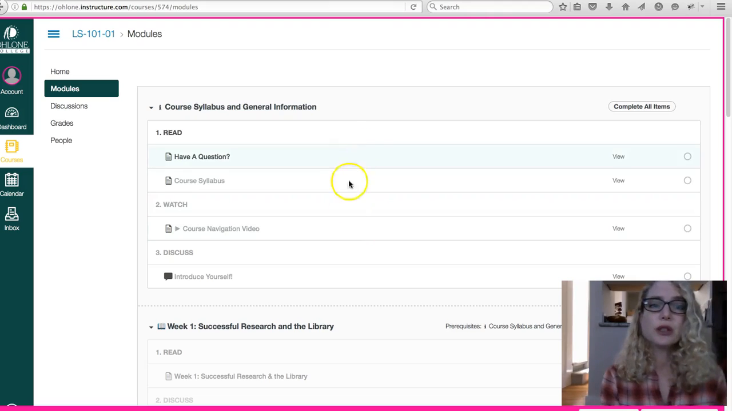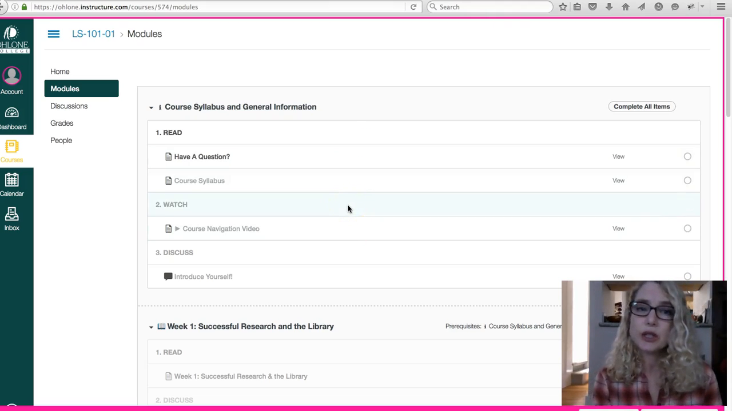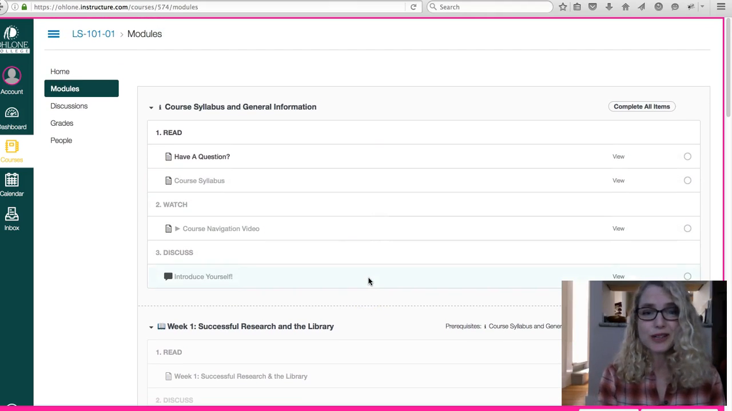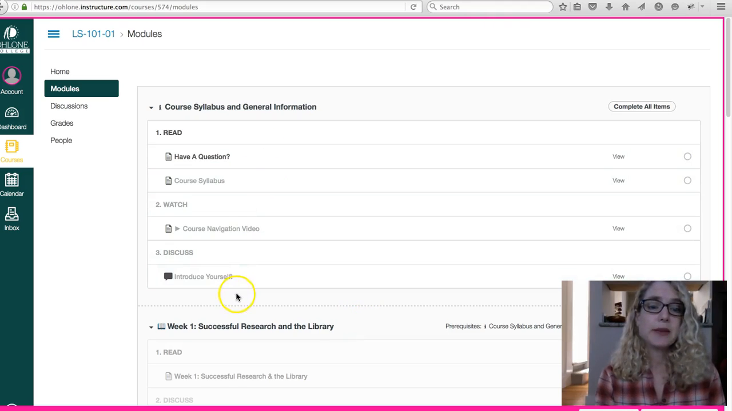The very first module is more introductory in nature, so you need to begin with it. It's sort of a prerequisite module before you can even get into the week 1 content. So as you can see, most things are grayed out until you've viewed the required information before.